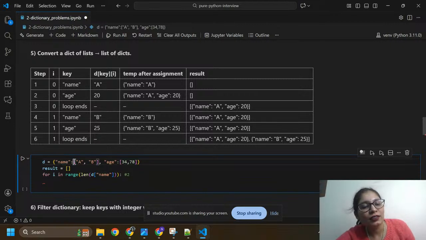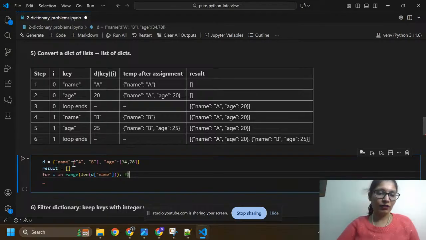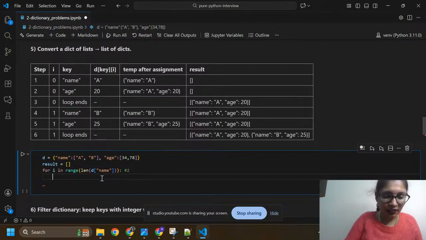So it has a and b. So we have two elements inside the name. So its length is 2, because we have two elements inside the name. Okay, so I'm going to iterate i in the range of length of d, d of name. Okay, that is 2. Name equals to a and b, so that's why a is 1 and b is 1. And after adding this a plus b, I mean count of a and count of b, so it will become 2.